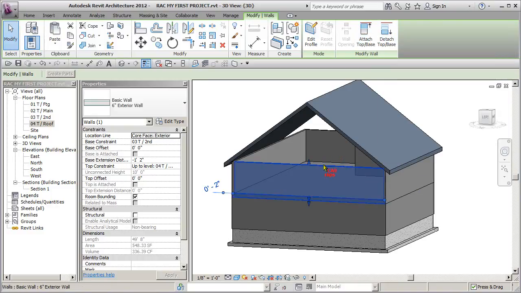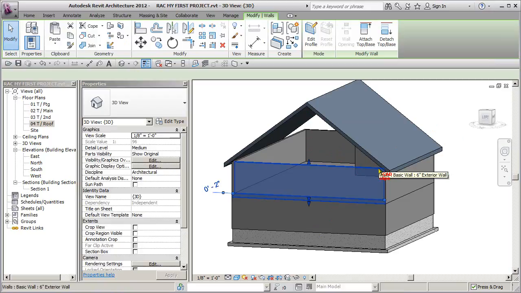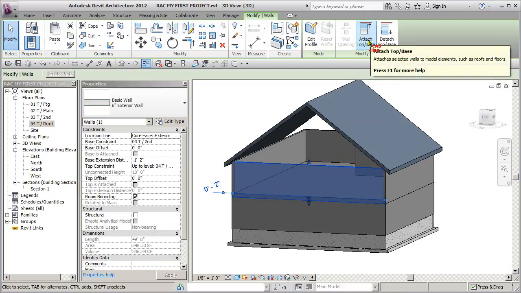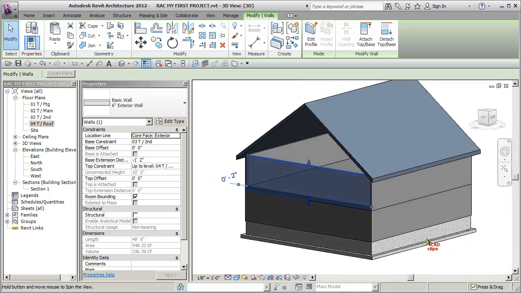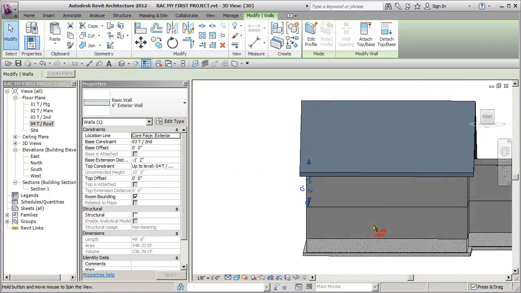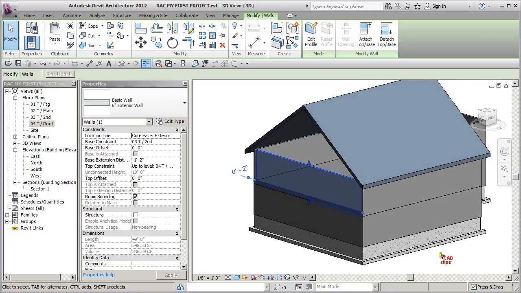To attach top base, we'll take a wall and either extend it up or down to another wall, another roof, or another floor. So walls, this is important, can be attached from the top going up or from the bottom going down to other walls, a roof, or a floor. So this is a kind of a powerful tool as long as it can extend to it. You see it's in line with it there?